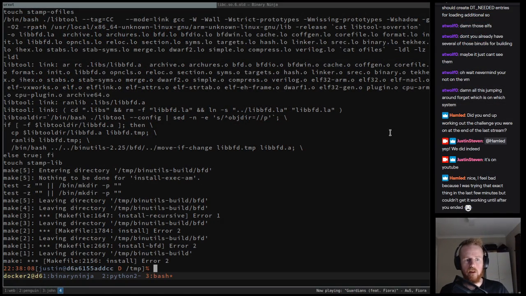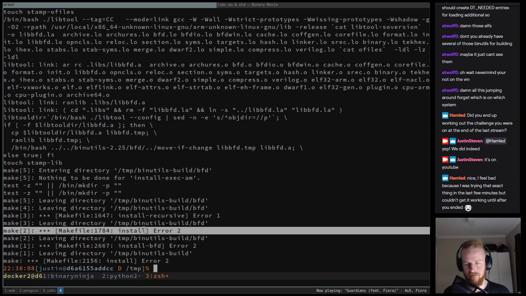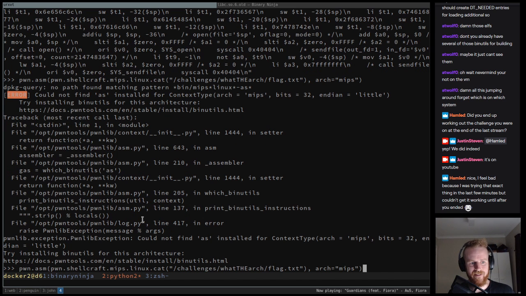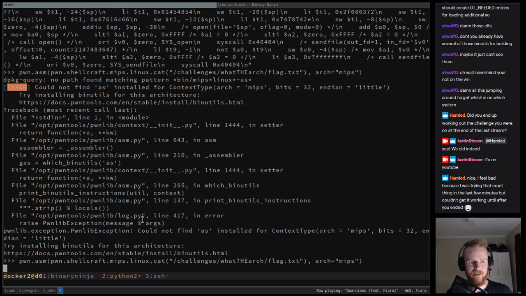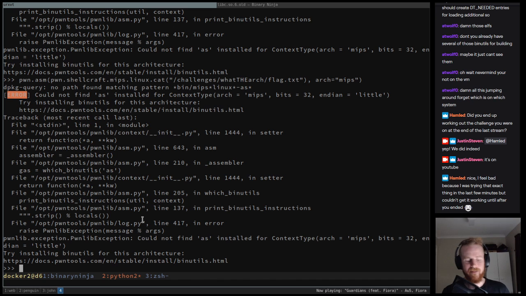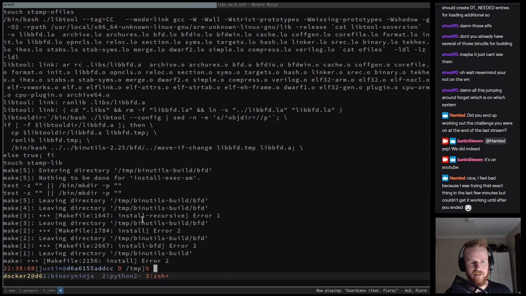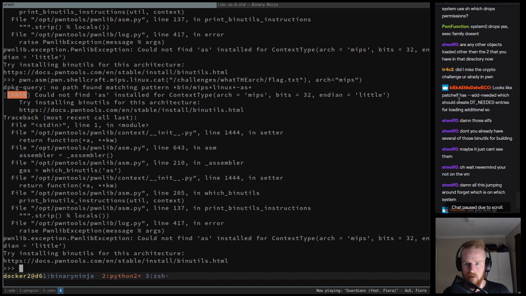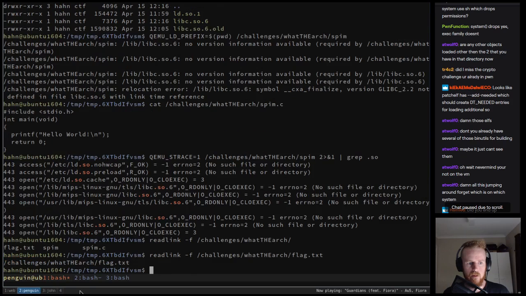Alrighty, we are back. The build finished. There were some errors. Hopefully they don't matter. So now if we try and assemble this shellcode again, yeah, they matter. Dang it. Alright, so installing binutils did not work by the looks of it, which means we can't assemble that shellcode, which is a pain. The other idea, which was from Keek, was to use PatchElf.